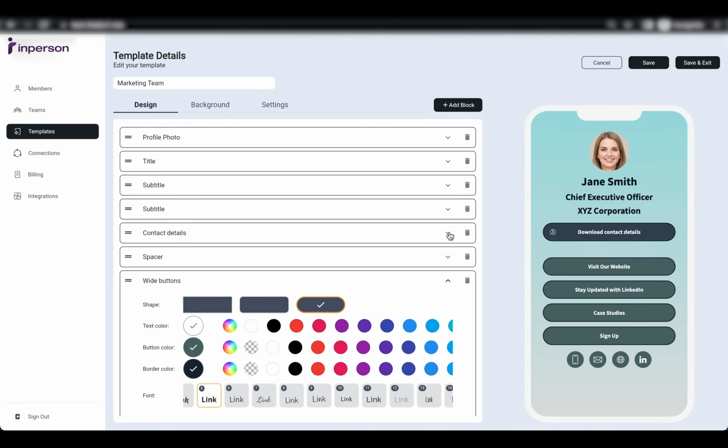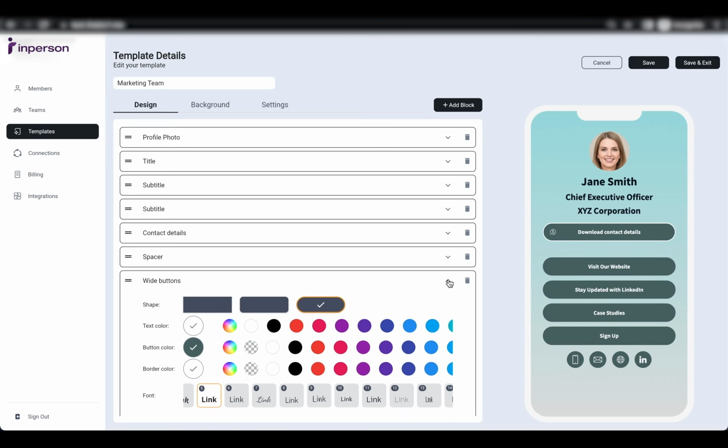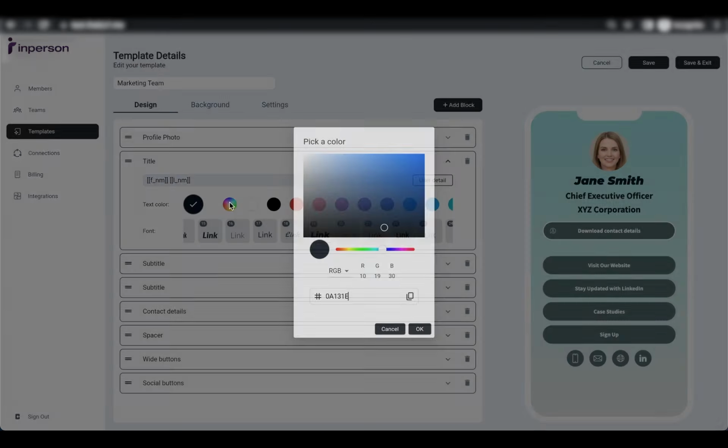You also have the option to change the font or the colors of the text as well, and you can even customize each block individually if you'd like any of them to stand out more than others.